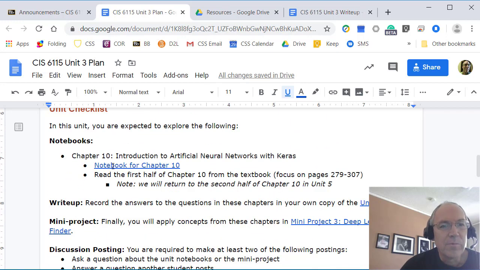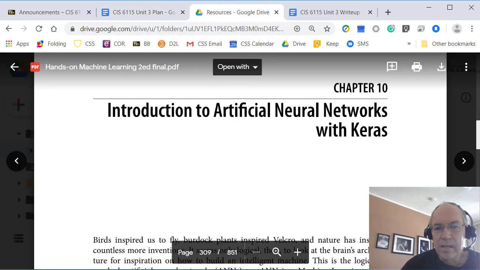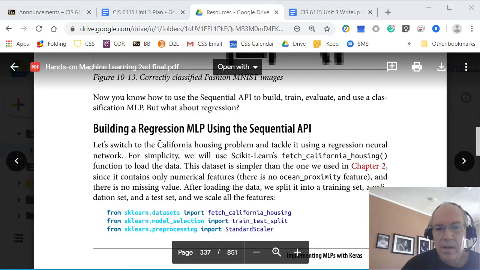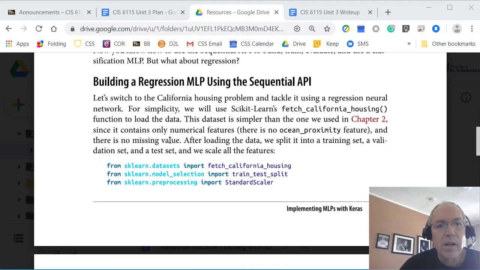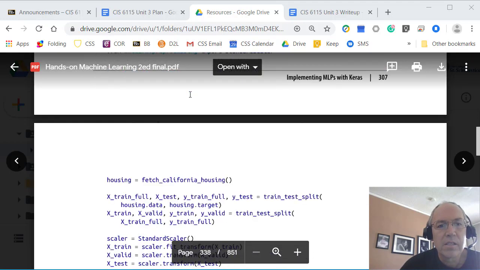So the unit checklist is pretty simple. There's just one notebook for Chapter 10 here, and then read the first half of Chapter 10 here. So this starts again at the beginning here and ends in this unit, the building regression multi-layer perceptron using sequential thing. We're not going to do the regression part. We're actually going to skip over that.